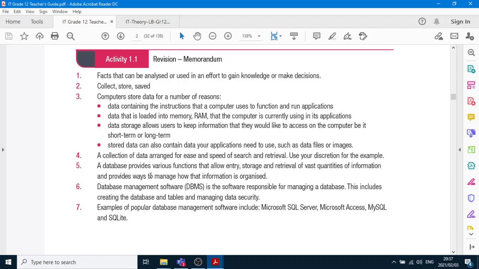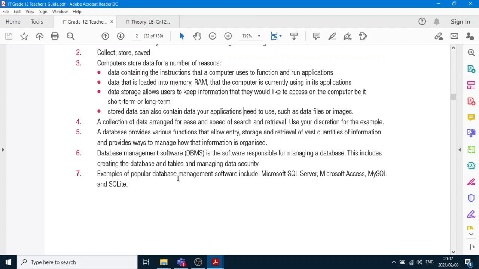So various functions that a database provides: entry, storage, retrieval, and managing how the information is organized using queries, and then database management software responsible for managing the database. This includes creating the database and tables and managing data security. That's database management software, DBMS. The popular database management software include Microsoft SQL Server, Microsoft Access, MySQL, and SQLite.